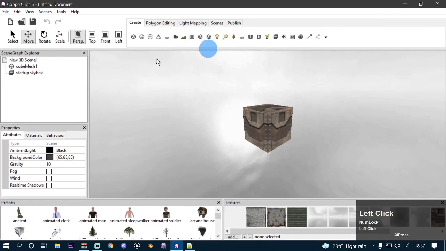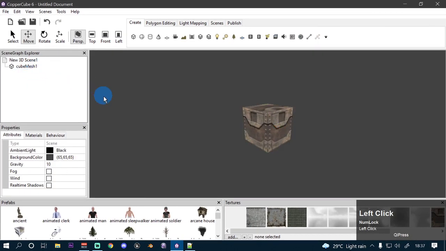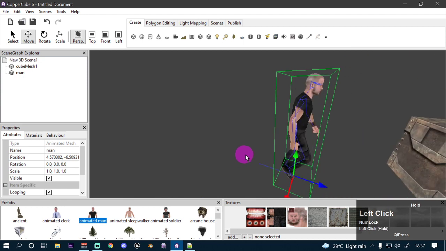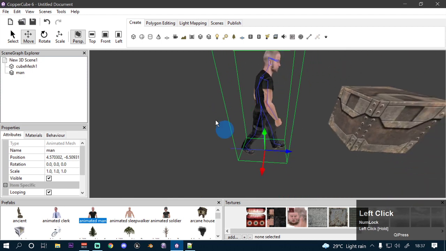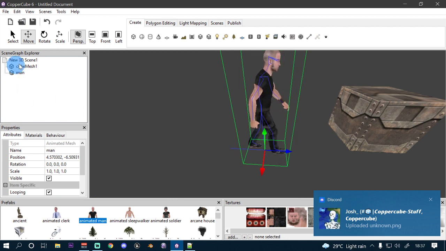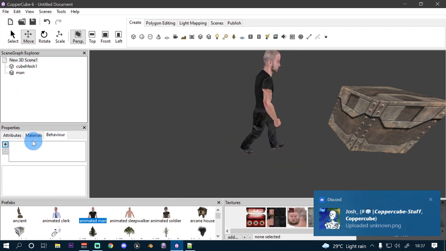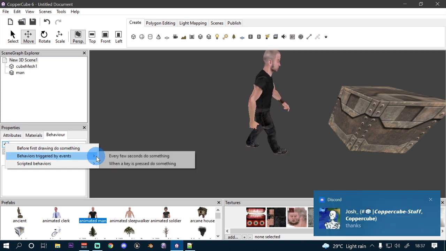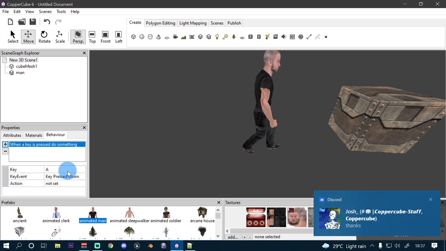Let me just maximize it and delete the default skybox. And now I'm going to add an animated man. And now we want to convert our animated man into a stylized toon character. So I'm going to attach a new behavior in my new 3D scene here. Behavior triggered by events. And then when a key is pressed, do something.